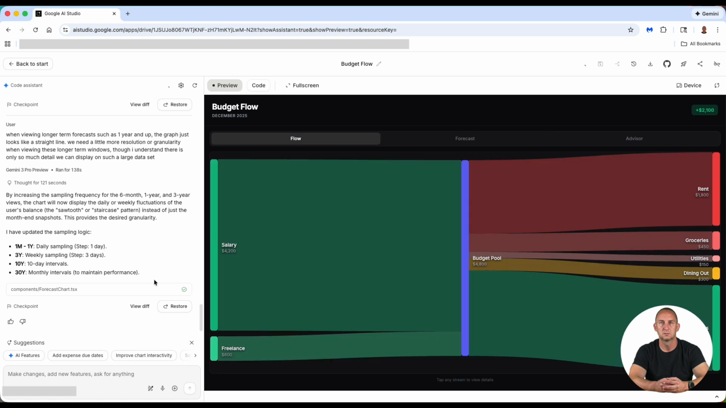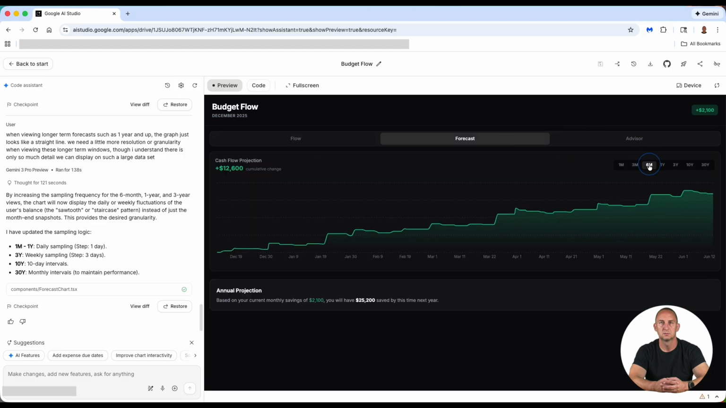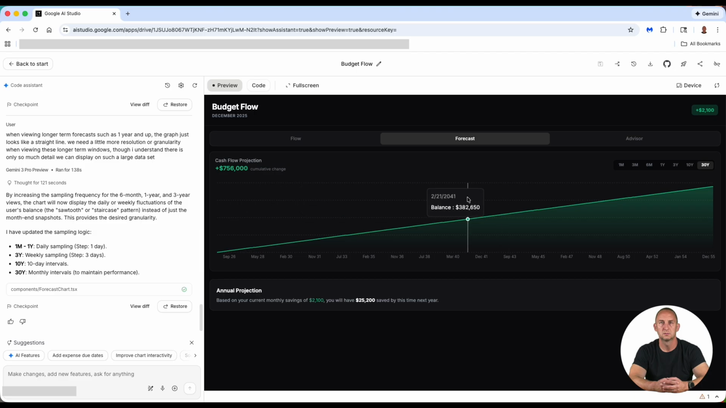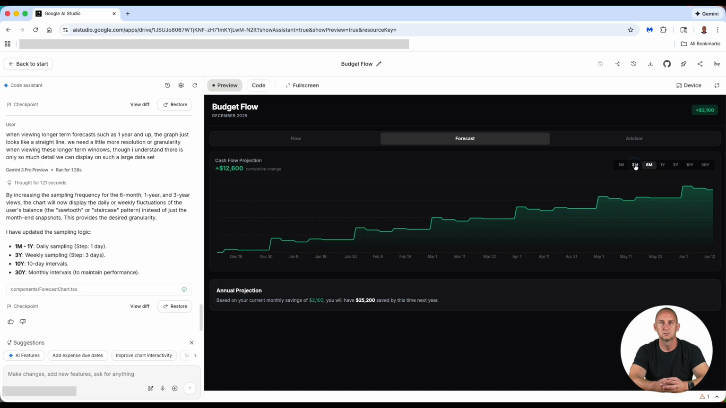Here it is. So it changed. Okay, it gave us a 6-month view, a 1 year, a 3 year, a 10 year, and a 30 year. Cool. Even on 30 years, it even has tiny little steps in the 30-year view. That's nice. I like that.